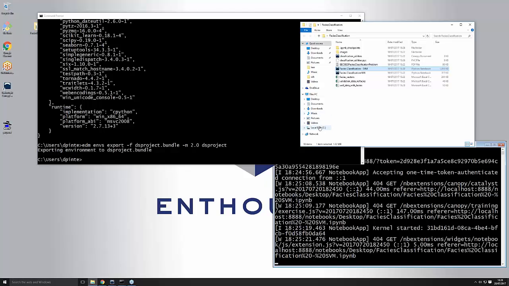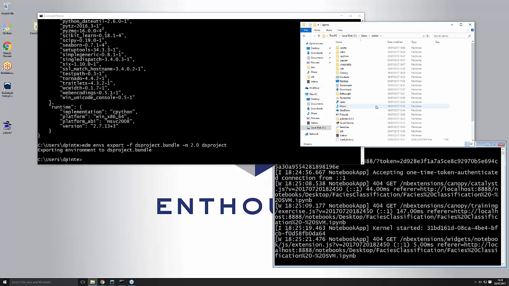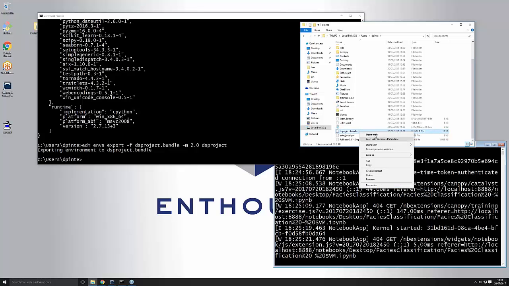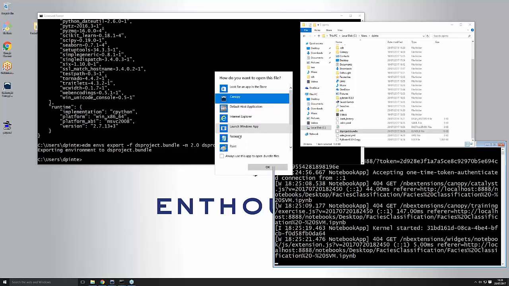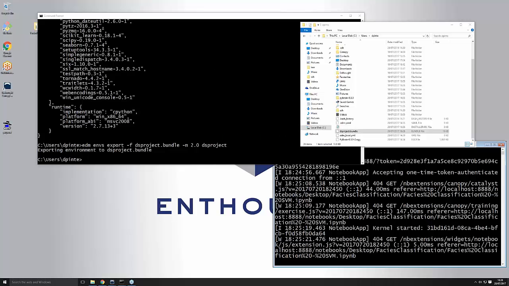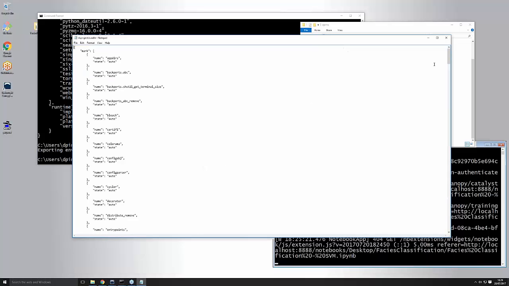Let me go to C users, dpinte. Where is it? DS project bundle. Let me open that with just the notepad, for example. And so what this contains, and I'm going to start at the bottom first.